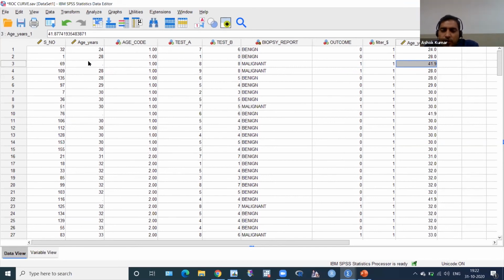So use this. If your data is normally distributed, use mean. Otherwise, replace missing values with median. No problem. Okay, ma'am. Yes, sir.